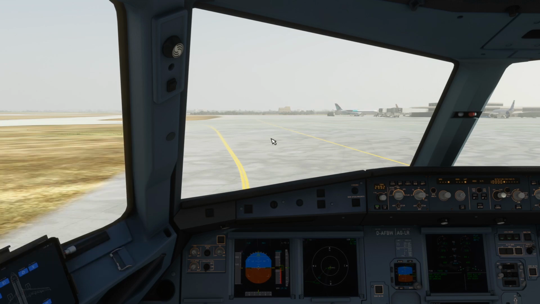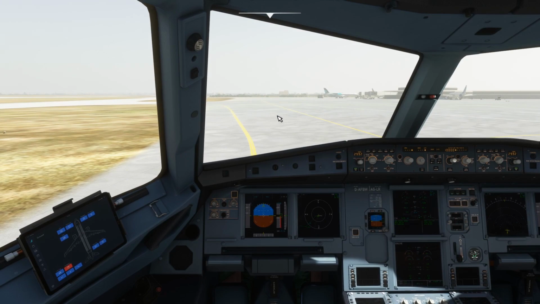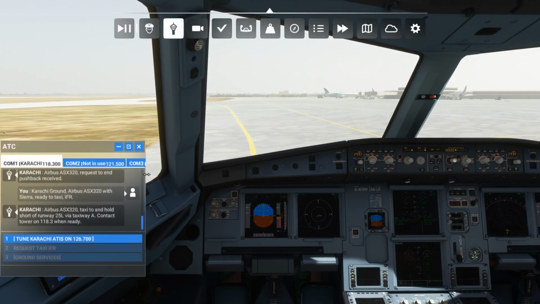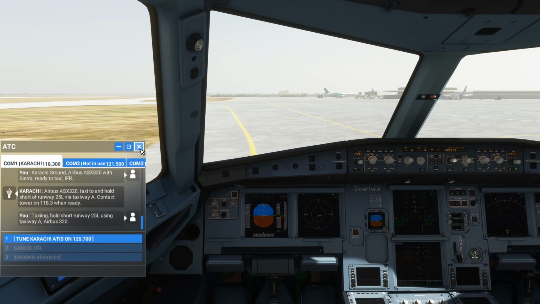Karachi ground, Airbus Alpha Sierra X-ray 320 with Sierra ready to taxi IFR. Airbus Alpha Sierra X-ray 320 taxi to and hold short of runway 25 left via taxiway Alpha. Contact tower on 118.3 when ready. Acknowledge. Taxiing hold short runway 25 left using taxiway Alpha, Airbus 320.